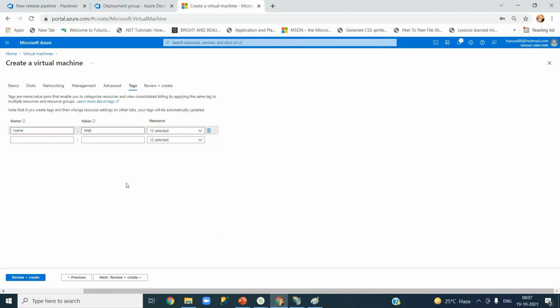So if in future you are creating any server, and you want to name it as web, then you can give the name web basically. That means when you are searching for some servers, you can search by tag as well. Search by tag name equal to web, then all the servers with the tag web will be displayed. That is just for reporting purposes. Okay.